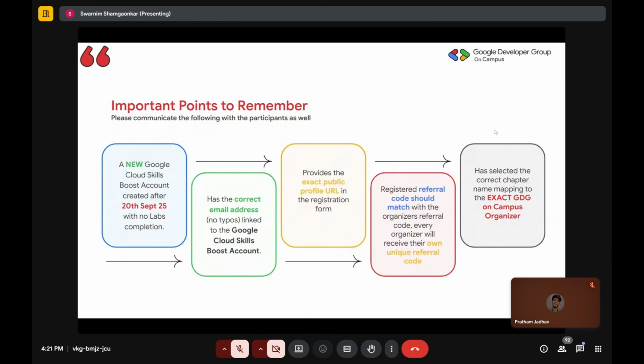Some of the important points to remember while doing these labs or study jams is, as Swarnim and Harsh both mentioned, you have to create a new Google Cloud Skill Boost account. The account should be created after 20th September. We have also mentioned all these things in the registration form. You have to put your correct email ID, because we have to verify it. We also have to send your email IDs to the proper Google platform ahead of us, and make sure your profile is public while filling the registration forms.